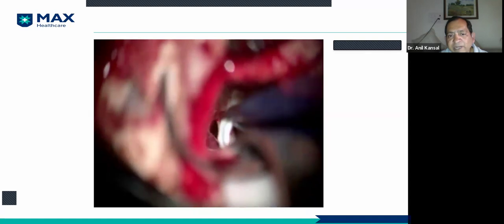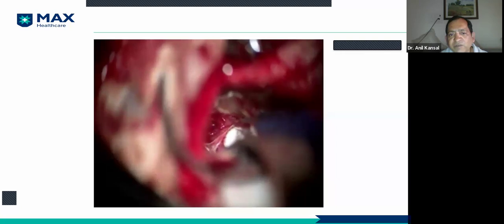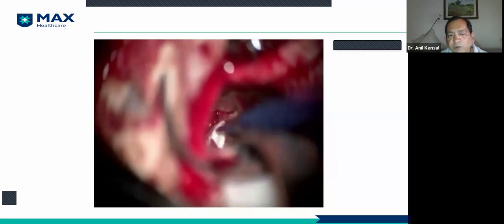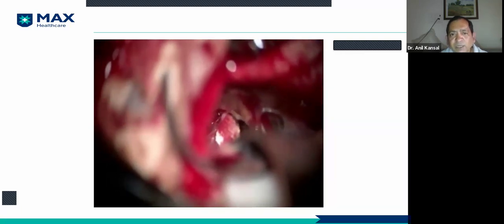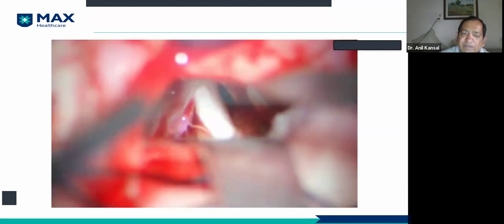Now we have separated it, putting a small patch of Teflon. We usually use Teflon, but in this case we are using a Dacron patch. We put it between the artery and the nerve, and after that the surgery is completed and the patient can be relieved of the pain. 90% results are there. This is one of the wonderful procedures. This is the photograph of how the vessel was compressing on the nerve. You can see the contact and indentation of the nerve, which is causing the trigeminal neuralgia.